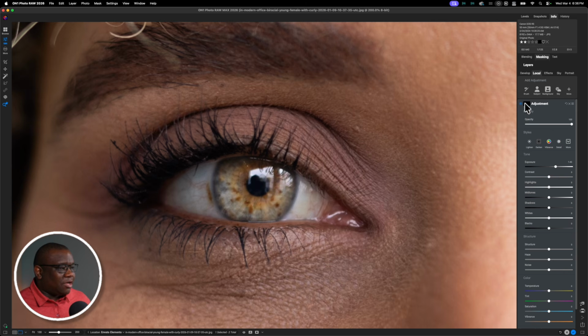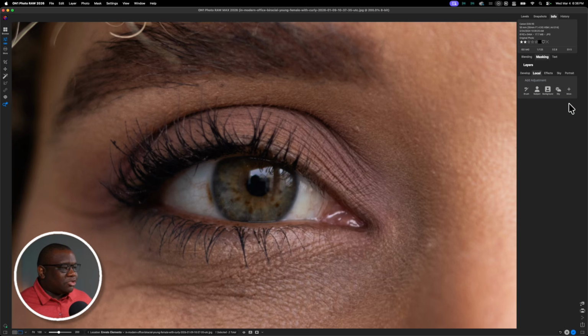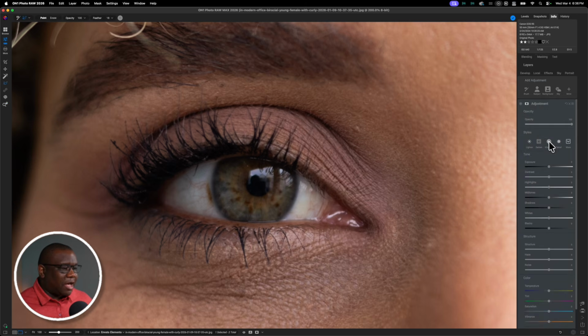So let's go ahead and right click. We'll hit reset to reset that mask completely. And I'm just going to start over with a brand new adjustment just to make this easier. So click on More and then come to Line, hit Add. And so I have all of my settings where they need to be.